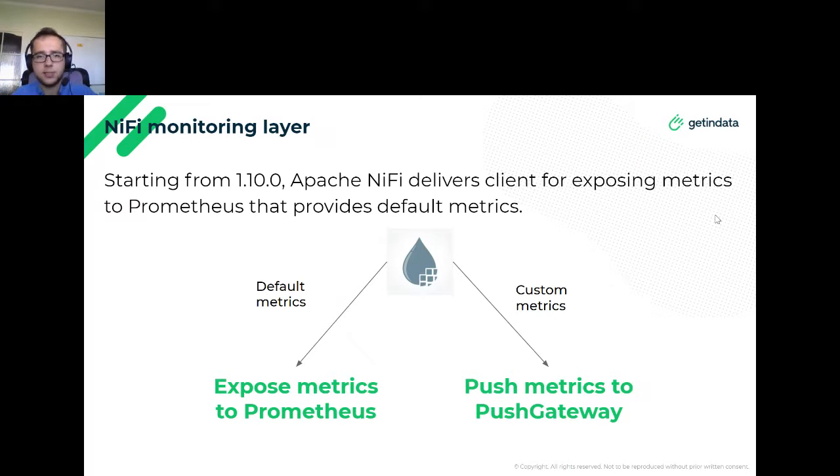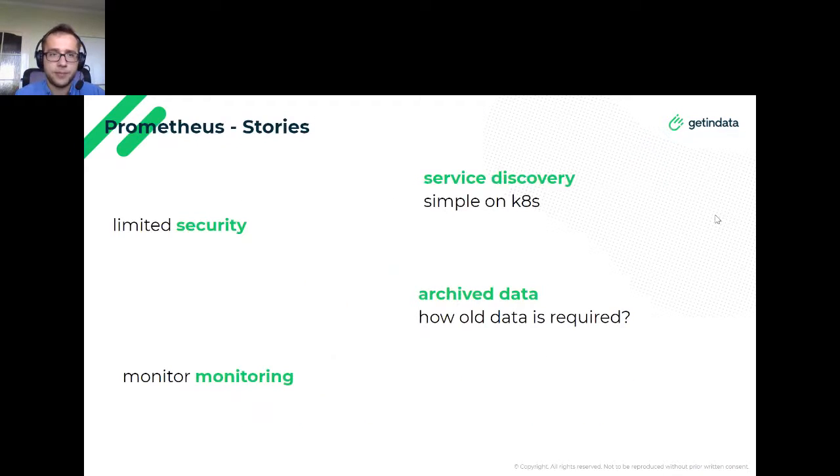While if we have some custom metrics, or we want to add additional metrics, then we can push our metrics to the Prometheus push gateway. I mentioned Prometheus as it's a mature open source solution that you can easily install in any environment, and you can find a lot of great tutorials on how to deploy it and how to set it up in the right way.